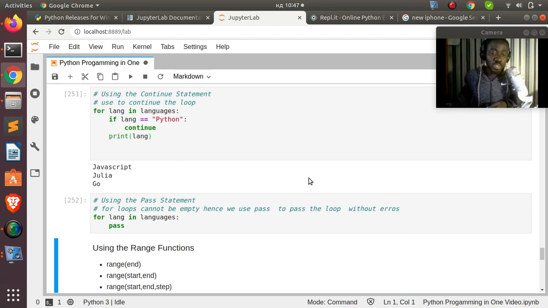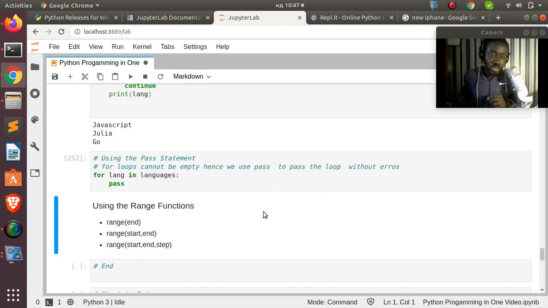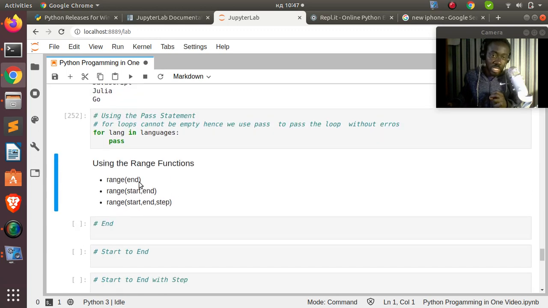Now let's see how to work with range together, right? So we can also use range together with for loop. So range can be in several formats. You can have range to get a range of numbers, right? It's going to be from 0 to that particular number, in case you specify only one value. In case you specify two values, it's going to be from the start to end. In case you specify three values, it's going to be start, end, and then a step. So let's see an example.